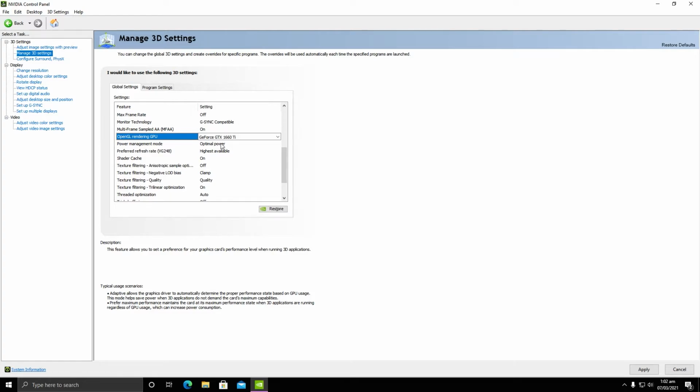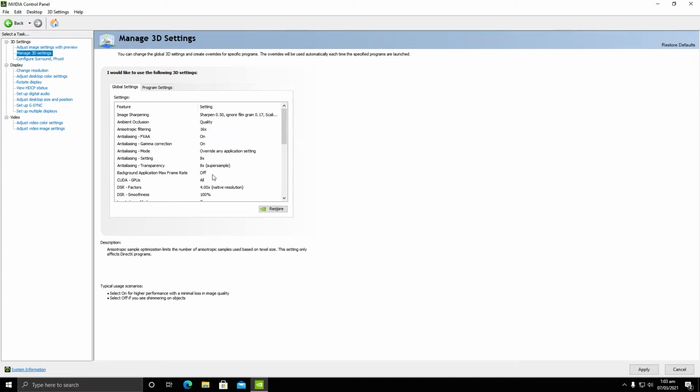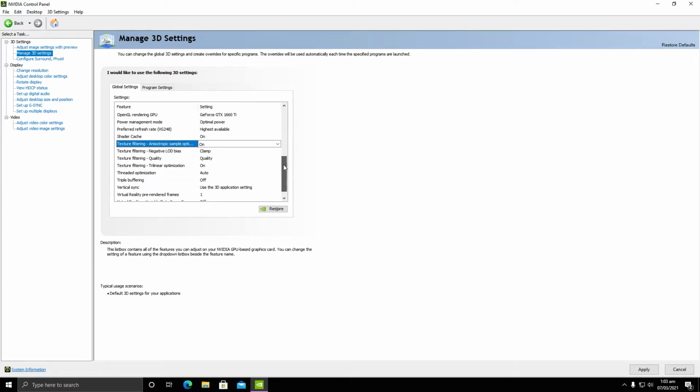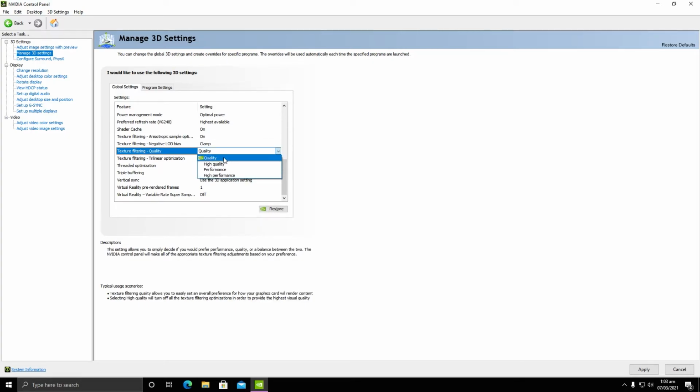For the power management, keep it at optimal. Preferred refresh rate is for the monitor, leave it. Shader cache should be turned on. Texture filtering should be turned on. Negative LOD bias should be clamp. Texture filtering quality should be the best quality, high quality.